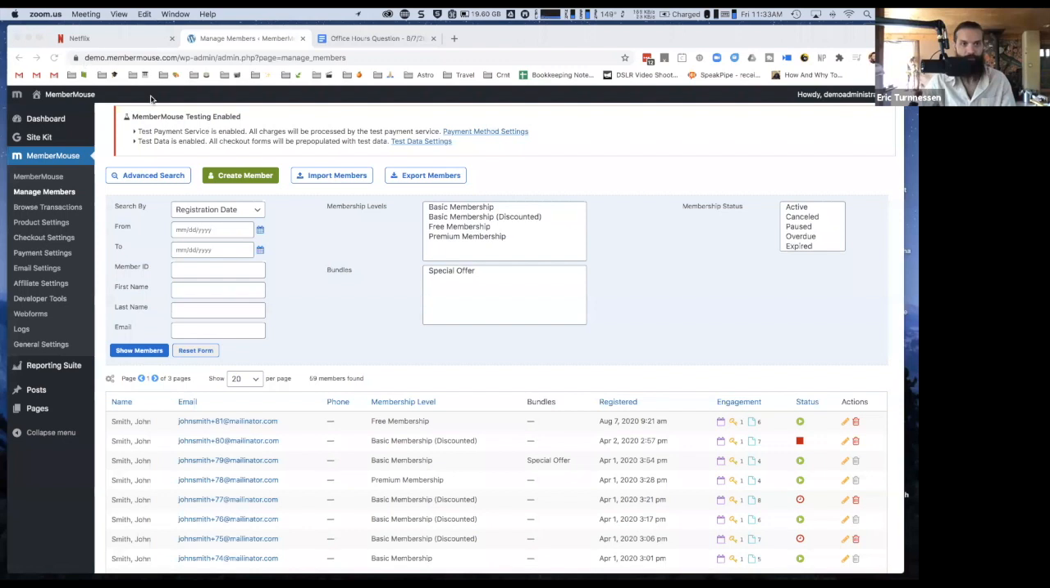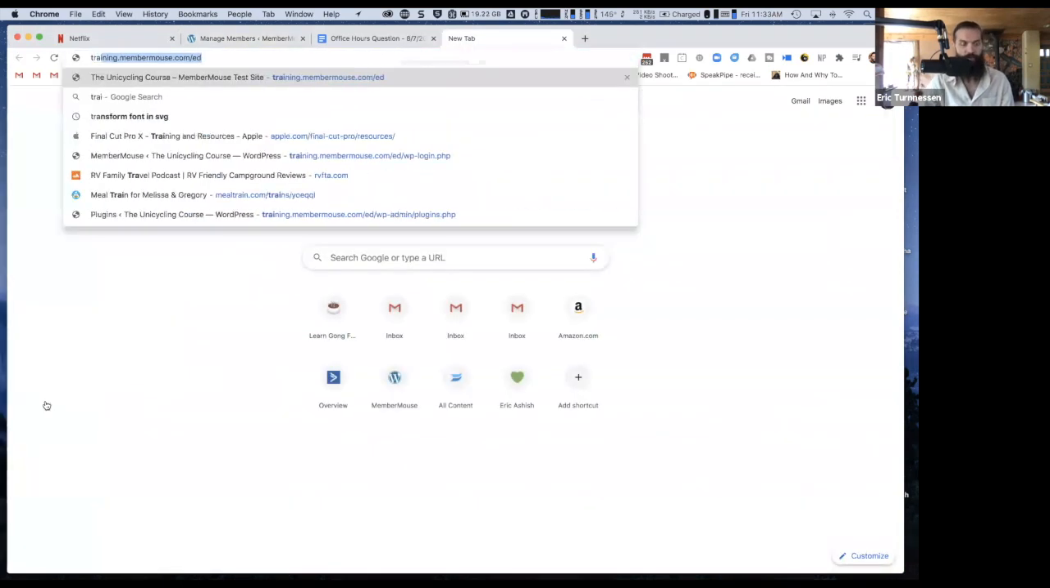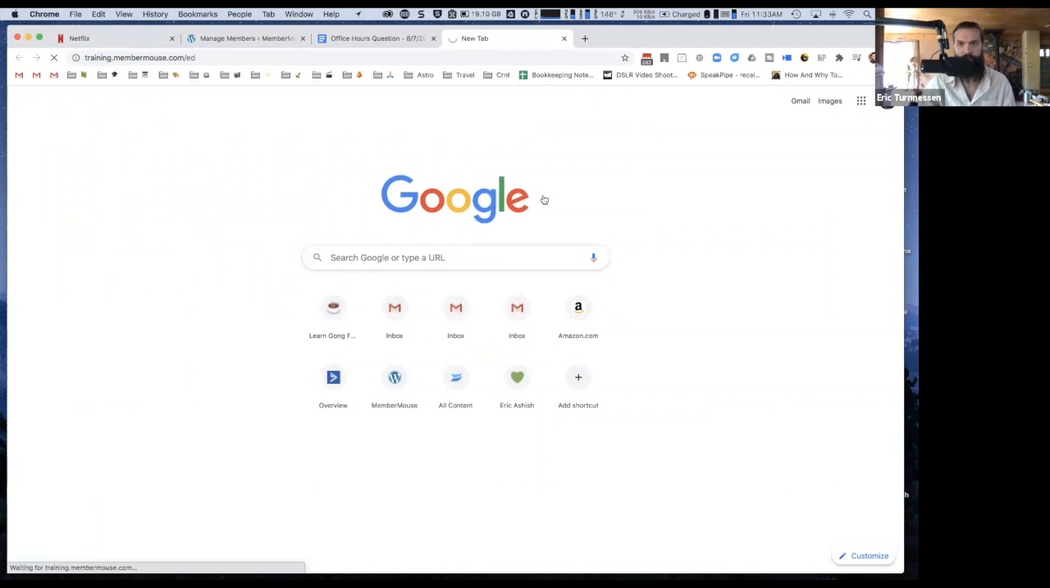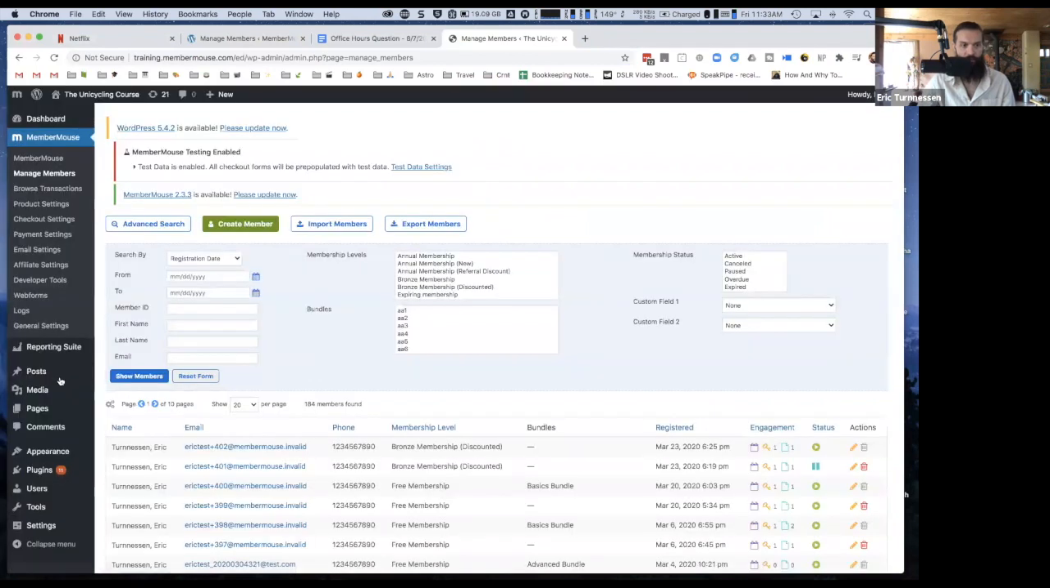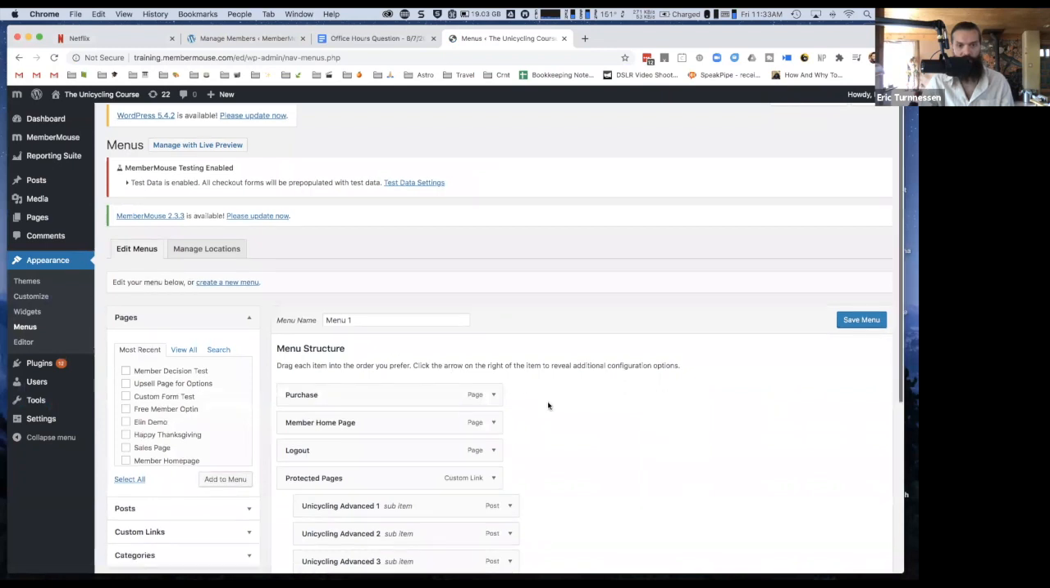The answer is yes. This depends. MemberMouse is integrated with the WordPress menu system. So if I share my screen here, I'm gonna have to show this on a different site. The demo site doesn't have access to view these areas. So MemberMouse integrates with the WordPress menu system, which you can find by going to Appearance, Menus, and this is where you set up your menus.